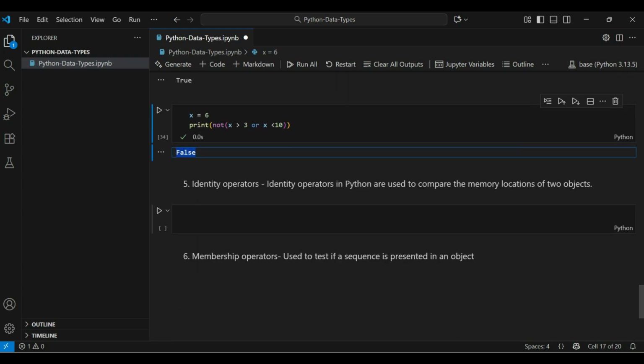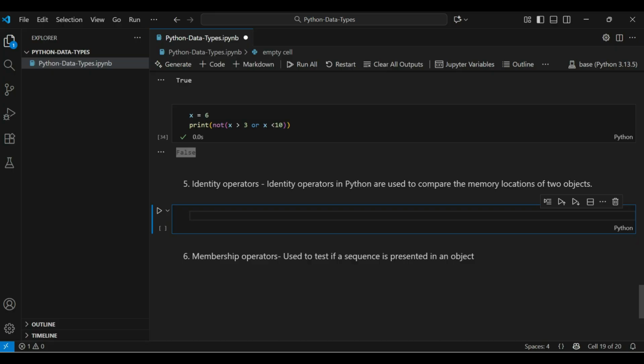Next thing is identity operators. Identity operators in Python are used to compare the memory location of two objects. Okay, meaning they check whether two variables refer to the same object in memory, not just if their values are equal.